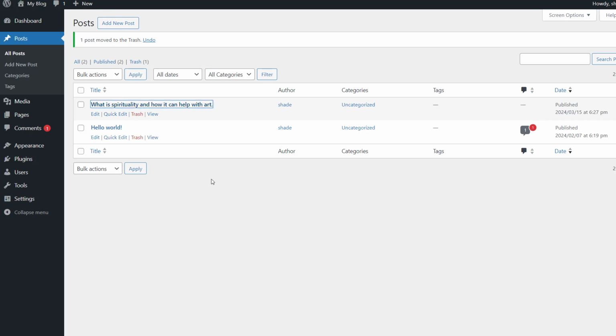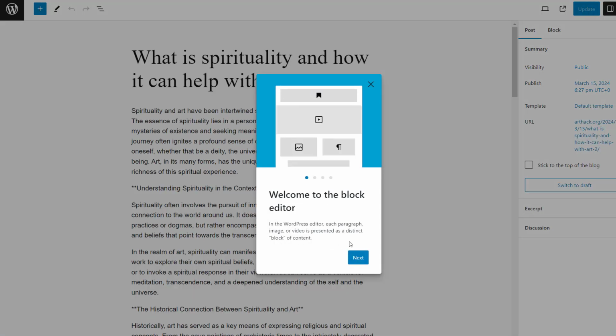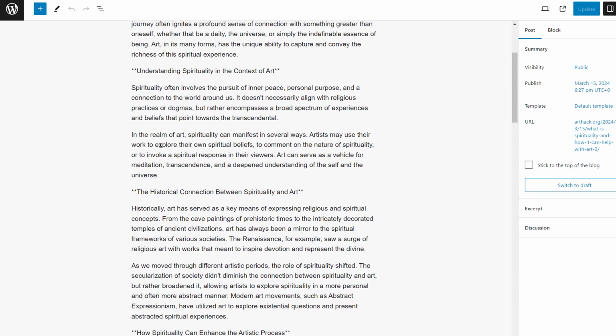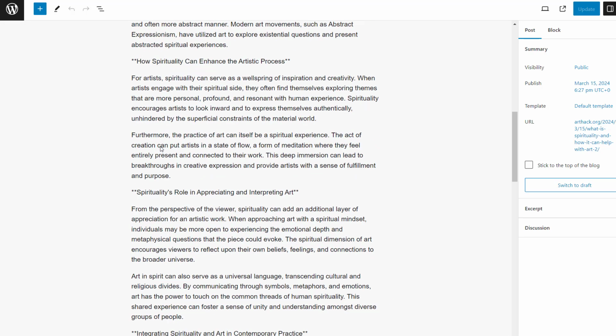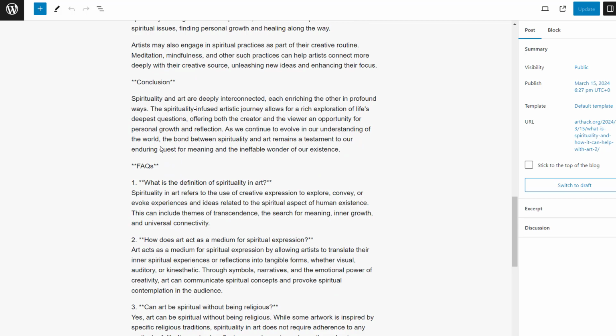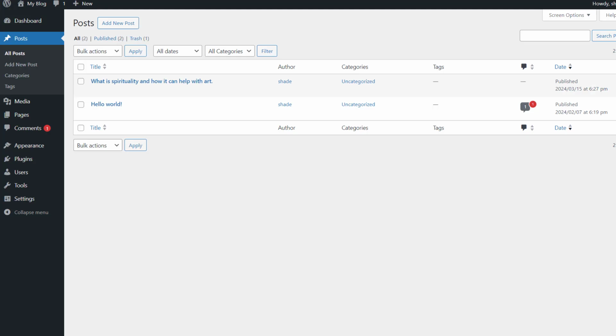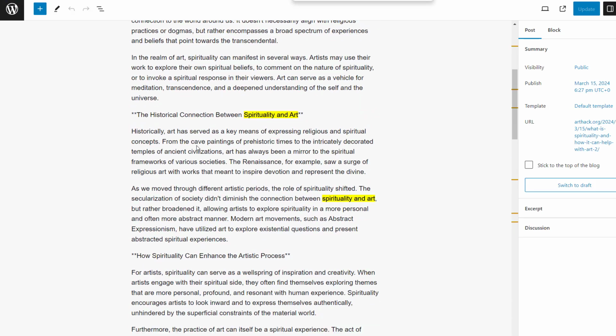Remember, you might need to do some formatting after the article has been published, or you can ask GPT to format for you. You can see that the article is pretty long and well-structured. It even has an FAQ at the end. Let's see how well GPT has done with our SEO keywords. As you can see, our keyword is mentioned enough times.